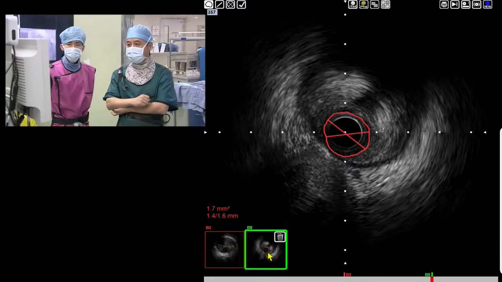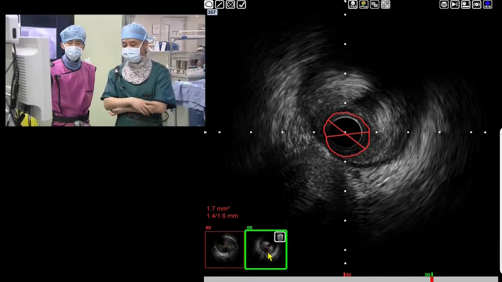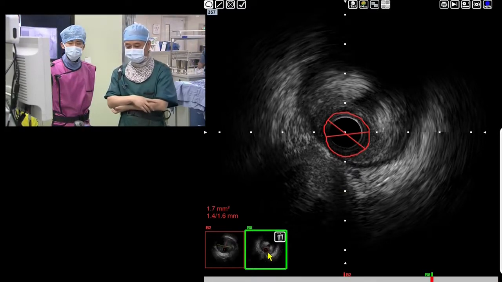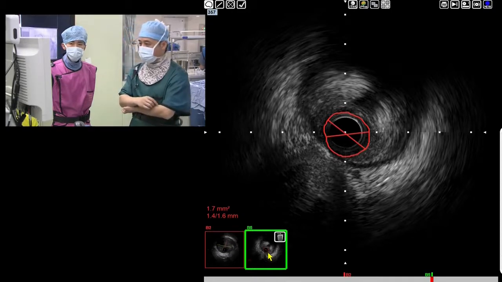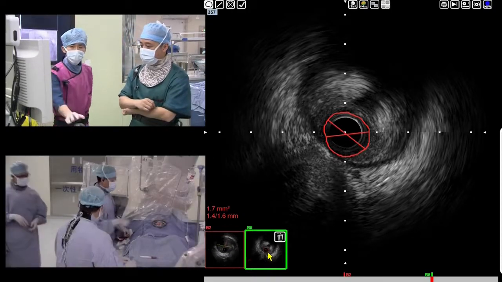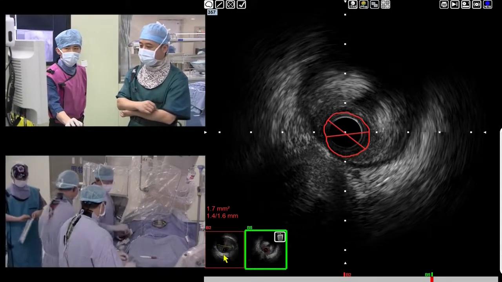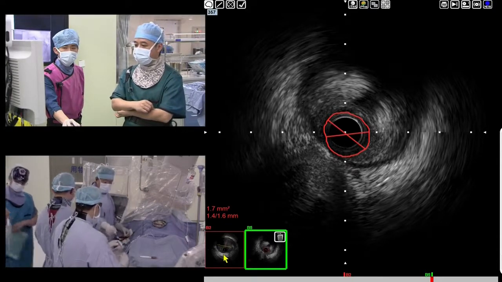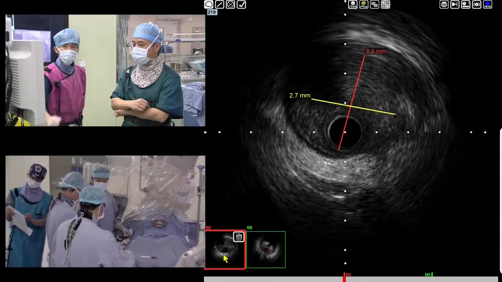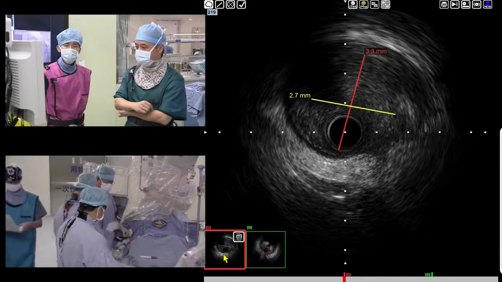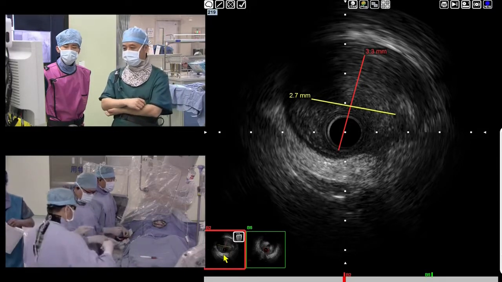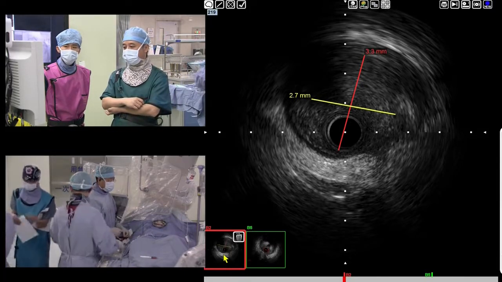What size of the circ on the IVUS images? What size of the vessel at the circ? Circ is about 3.5. Media to media is 3.5. But the lumen is 2.7 to 3.3. So I would bet that based on the size, it is equal to the LAD.